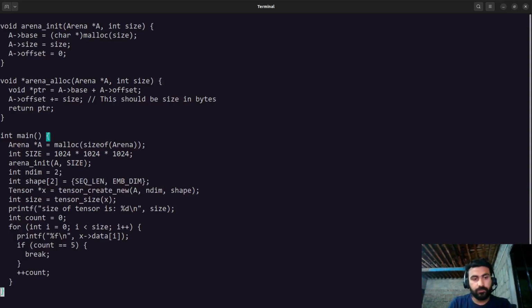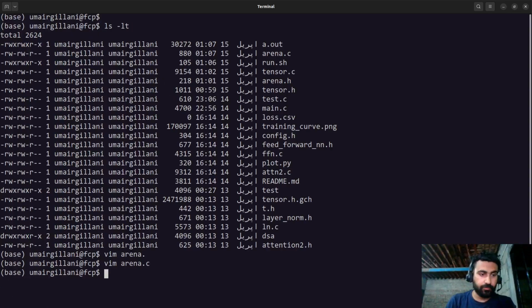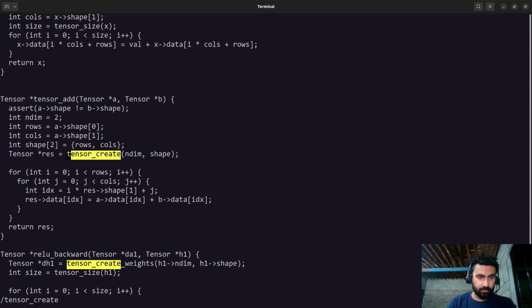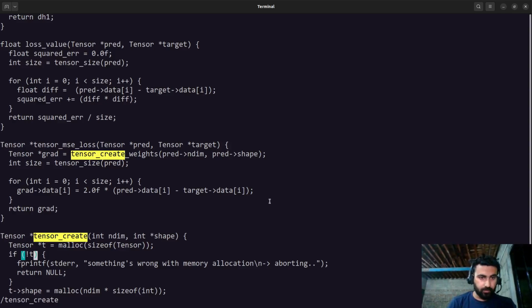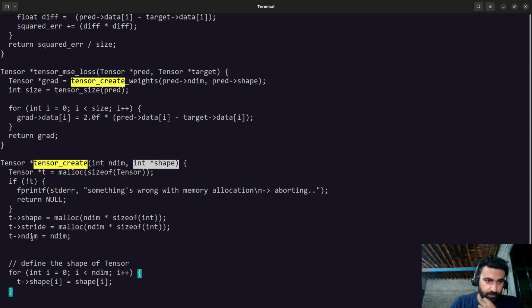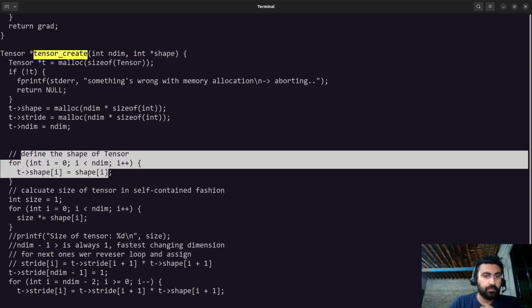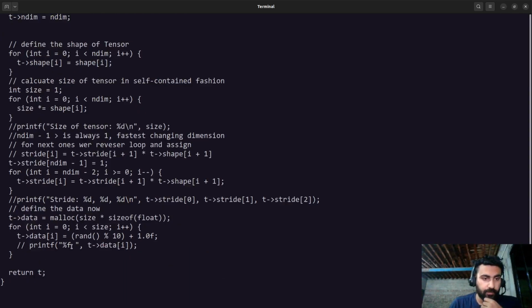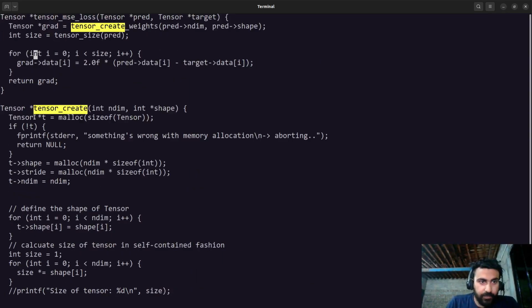So if we see previously, what our method looked like was something like that. Tensor create. Yeah, it was something like this. It was just taking the n dimension and shape, and then it was just creating a tensor of some random values. Well, sorry, they're all float values. Yeah, they're all float values, right? So previously it was working like this.